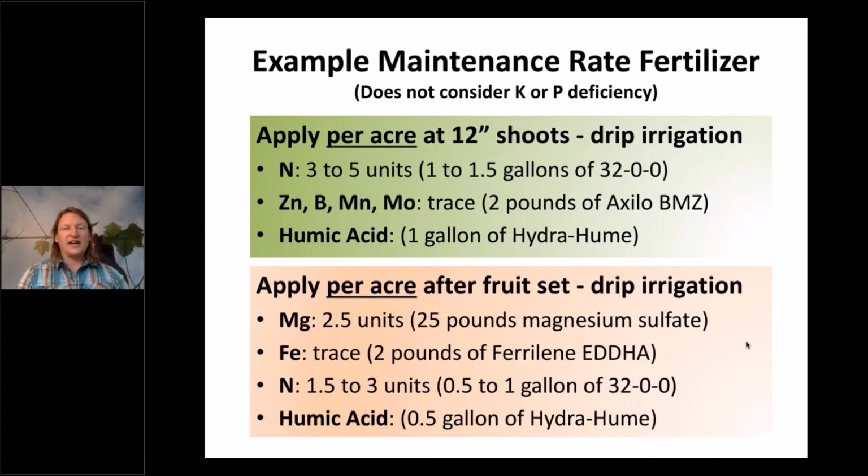Then I would go back after fruit set. If my report showed I was low in magnesium and needed a little more nitrogen, you could follow up immediately after fruit set with your 25 or 30 pounds of magnesium sulfate. If you need a little iron or nitrogen or a little humic acid at that point, you could put that out too. So again, just an example to bring it all together so you can see how you can put together a program, how you can time the program, and how you can use your historical plant data to know what you should be putting into a maintenance program.